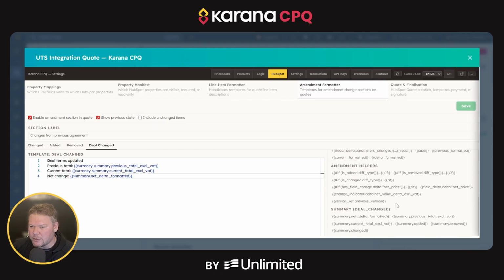A really powerful system right here for communicating the configuration of a line item on a deal.